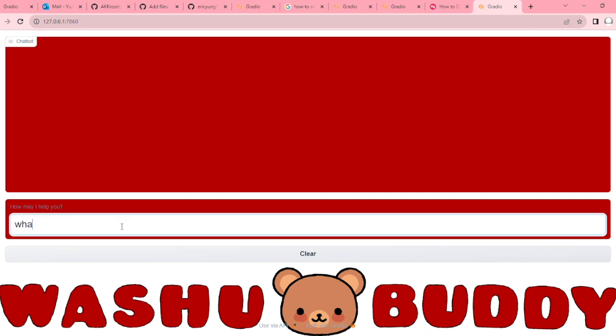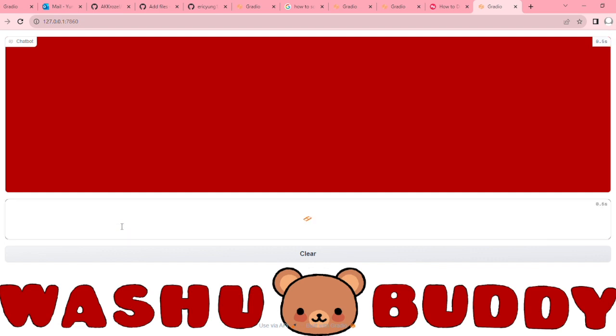And then some basic information: there's a clear button, and there's our logo at the bottom. In the top right corners of our input and output text, we can see estimated times on how fast this is going to work.